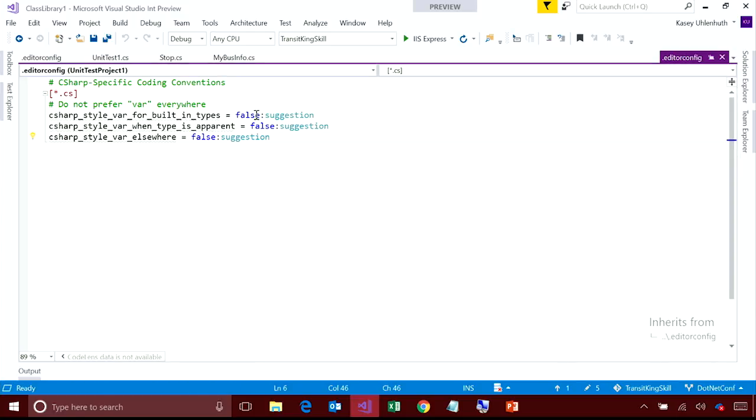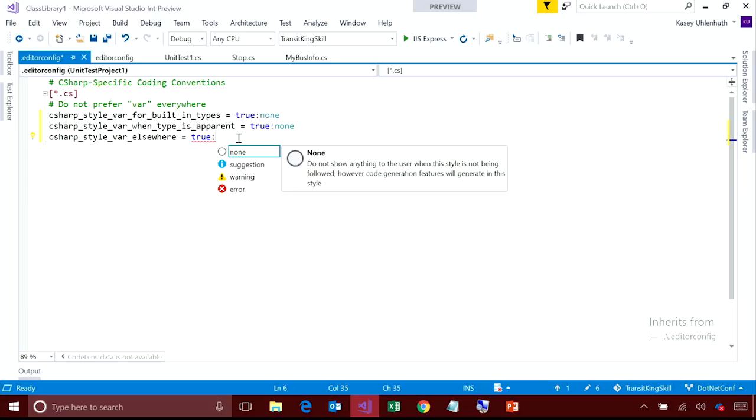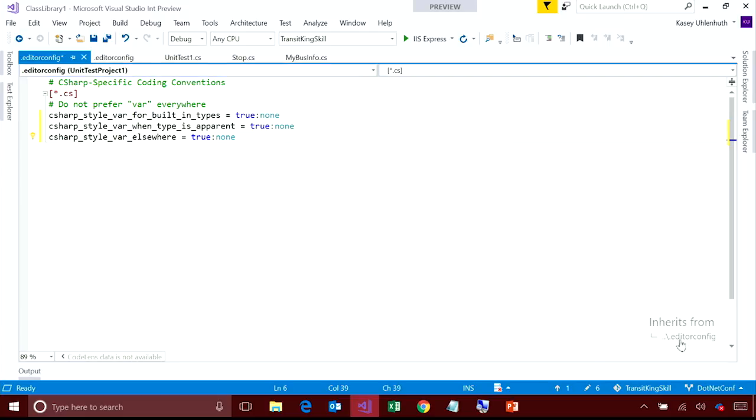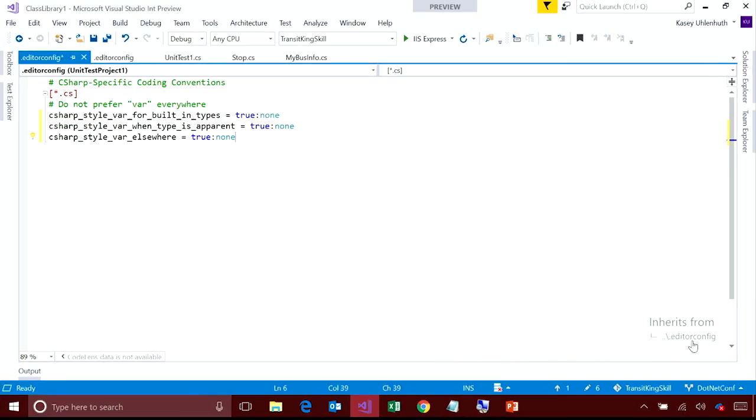So I can come in here and say, I don't care if you use var. In fact, I kind of prefer you use var because it's faster to write, or whatever your justification is. And I can say none. You'll notice as I'm typing that I'm getting this cool IntelliSense, and that's because I'm using MadsK's editor config language service extension that is super cool because it tells you what project the editor config applies to. It gives you IntelliSense in here, and down here it's telling you where you're inheriting other rules from if you have another editor config.